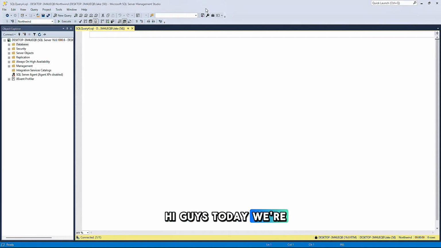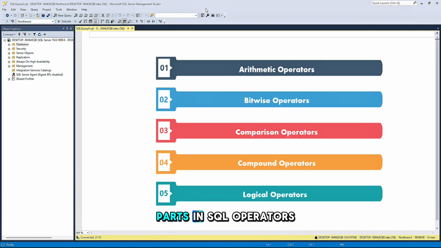Hi guys, today we're discussing SQL operators. So we have five parts in SQL operators. First is arithmetic, second is bitwise, third is comparison, fourth is compound, and last is logical.